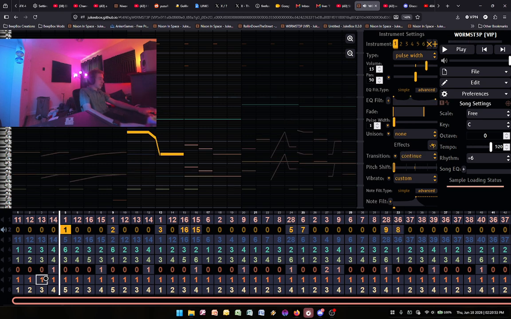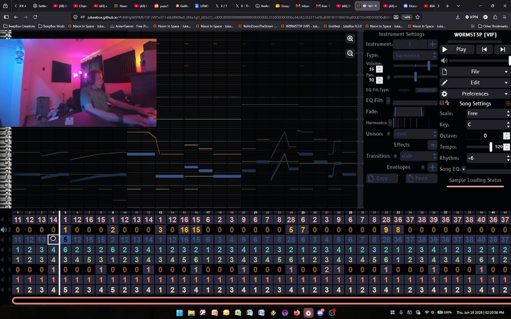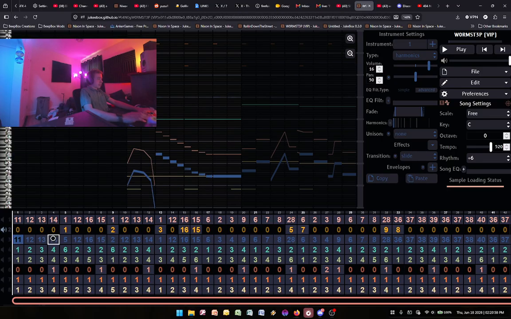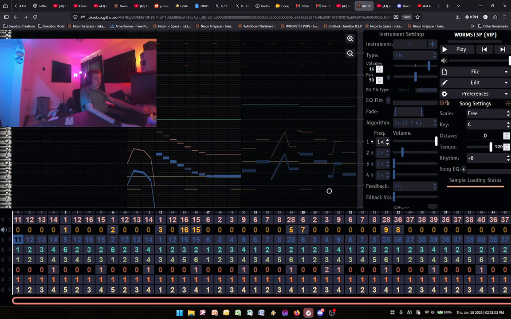They each do something different. Now, obviously we have our... This was supposed to be an FM synthesis channel, so I'm going to just Control-Z that until... Yep, there we go.